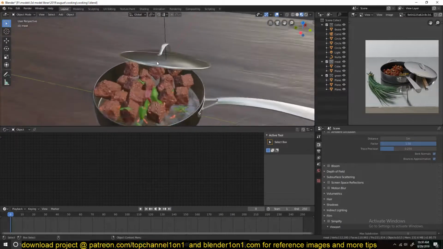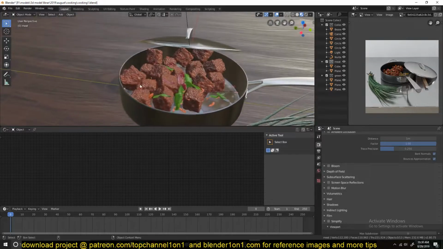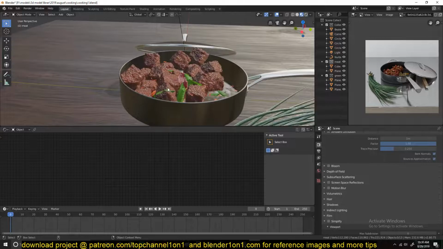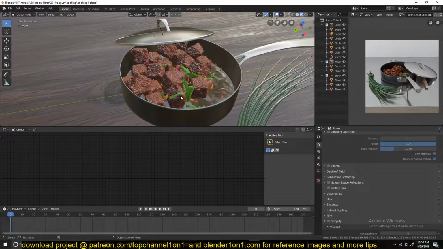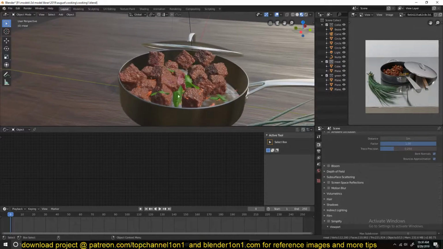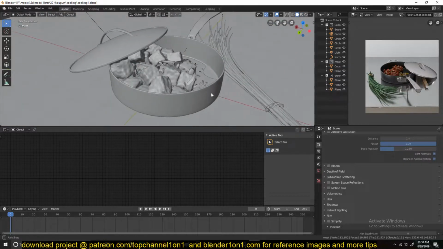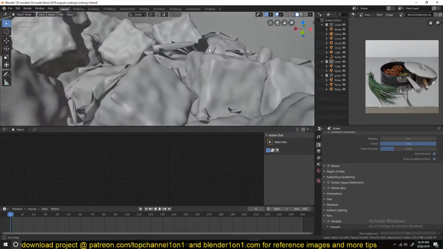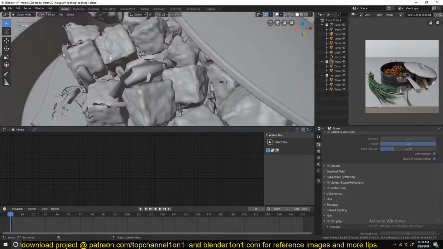And today we're going to be looking at how to place these meatballs into the pan using the physics simulator rather than doing it manually. Because if you try to place these meatballs manually, you will have them intersecting with each other. And if you look closely, you will see that none of these are intersecting. So let's see how we can do that.